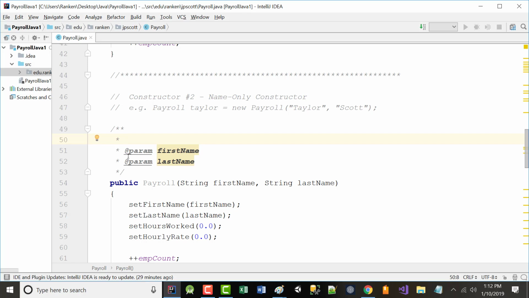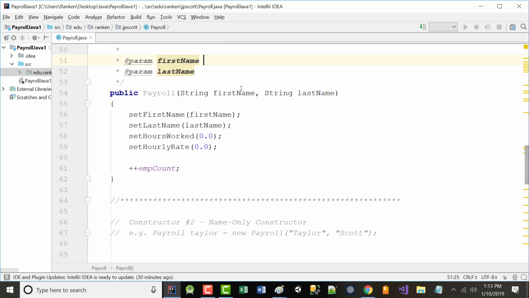No. It's an annotation. You're right in that it's the format of a multi-line comment, but it starts with a slash star star instead of a slash star. These are annotations. So I'm just going to put these in here. Notice it automatically started filling in stuff for me. So I'm going to say that's the employee first name. And this one is the employee last name.